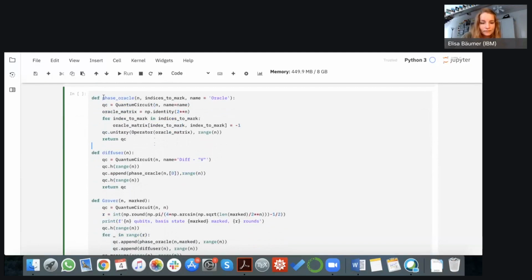We'll start with the phase oracle, which depends on n, the number of qubits. Then the indices to mark, which will be an array where I can give either one, but also a couple of different indices, which are the marked elements, the ones that Grover's algorithm is looking for. And then we can also give it a name. By default, I just call it oracle. As always, we start by creating a quantum circuit on n qubits and with the given name.